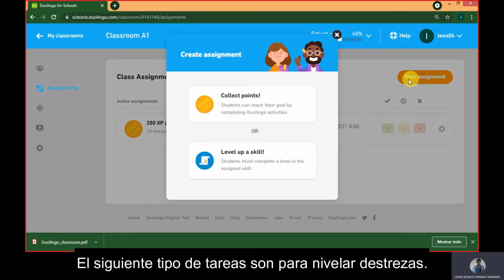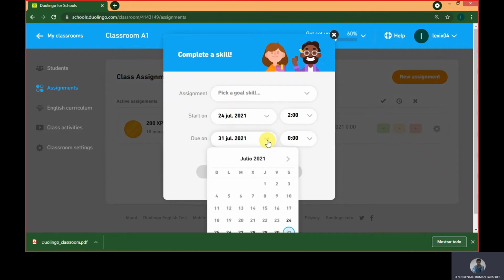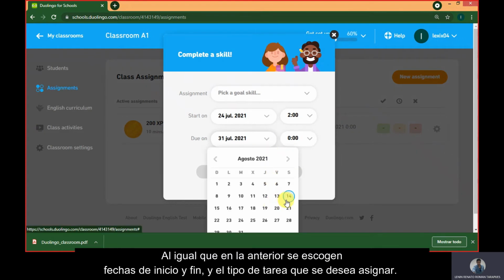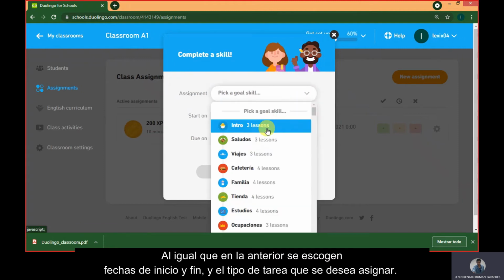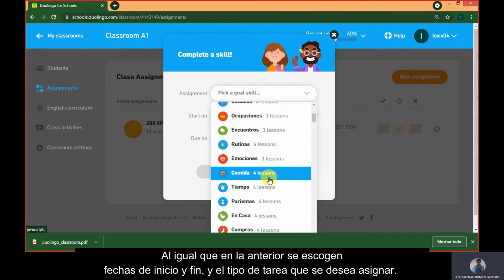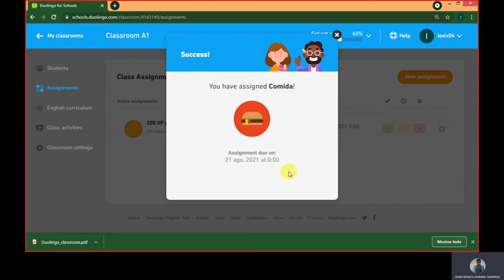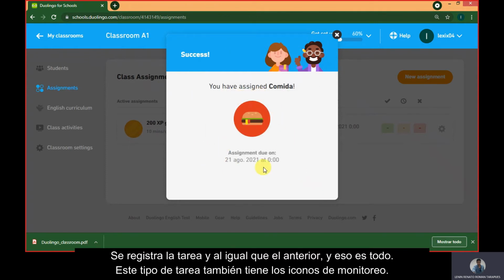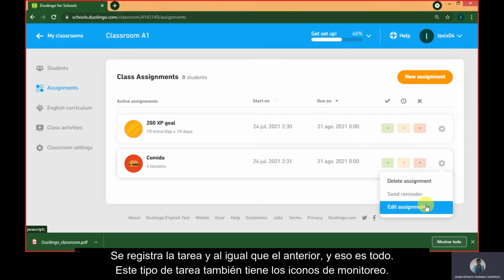The next type of assignments are level up skills. Just like in the previous task, you have to choose the start and the deadline and the type of assignment that you want to give. You schedule the assignment just like the previous one. And this task also has the monitoring panel.